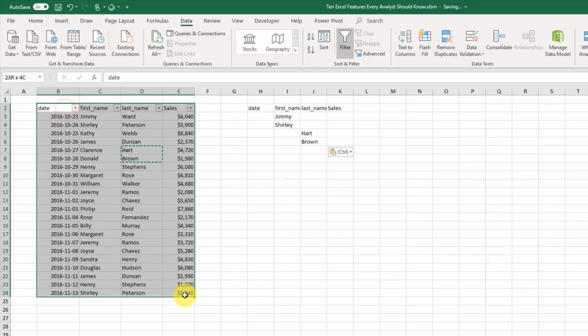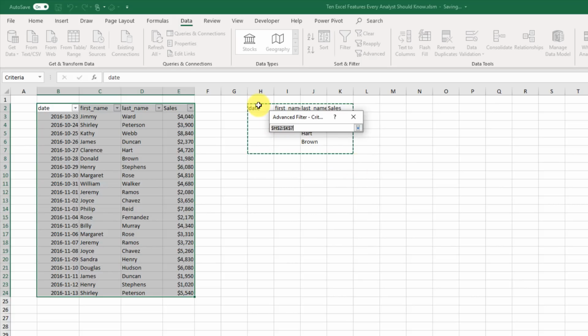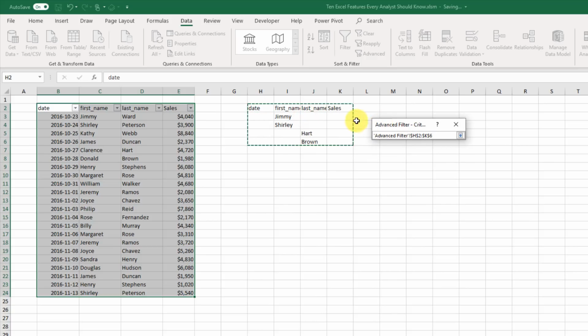And now let's select our data and go to the Data tab and click on the Advanced Filter. And we can filter our list by copying it to another location. So we'll just get a copy of all the filtered values in a new location. In this example, we're just going to filter the list in place. So we're going to leave that as our selection. And then we need to select our criteria range. So in this case, it'll be this area here. So all my columns and down to all my criteria.